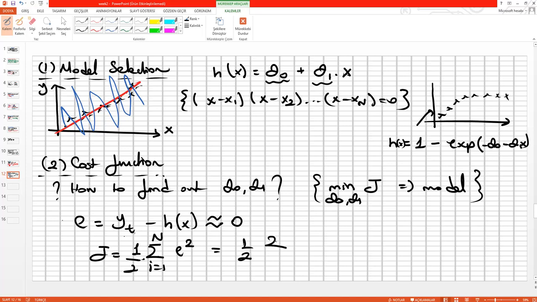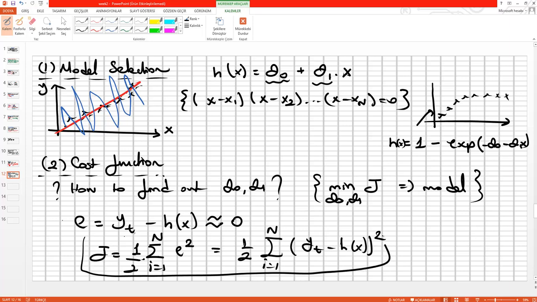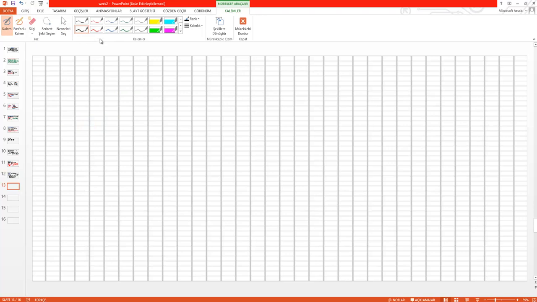So this is the 1 divided by 2, and 1 and yt minus hx square. Okay, this is what? This is our cost function. So in the cost function, we make some rules in here. The 1 divided by 2 may be used or not.